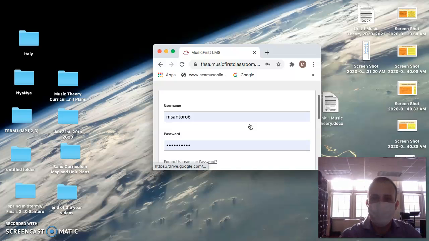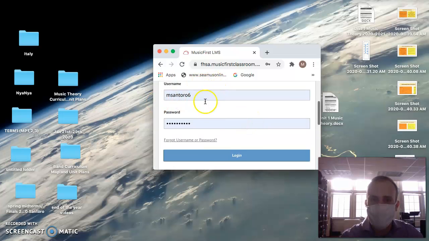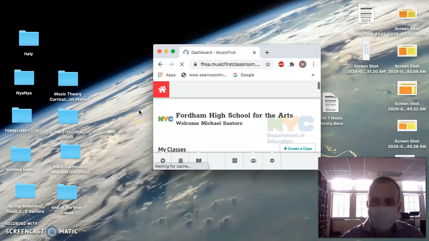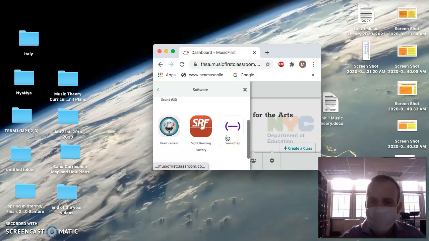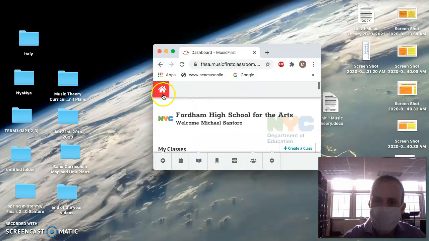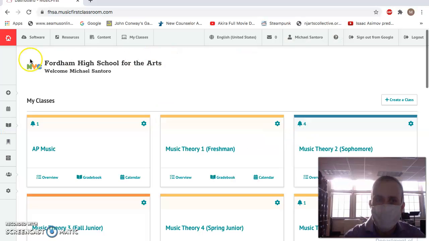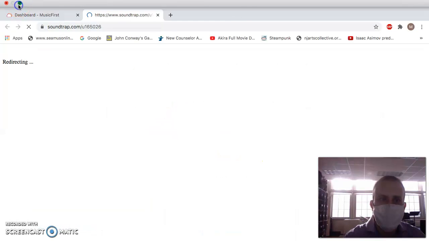Okay, so first thing you're going to want to do is log in. My password auto-populates, but most of us have updated our passwords, so take a look at that. I'm using Google Chrome today. I think the software is supposed to be best suited for Google Chrome, so I'll click the software button up in the corner. If you need help finding it, I'll make it full screen. You've got the little red house thing. Software tab is right next to that. I'll click Soundtrap.